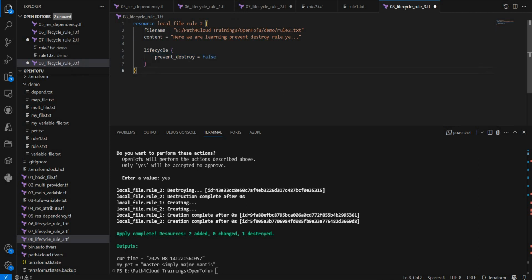So I would say ignore changes. What changes you want to ignore, we need to define here. So I will say content. I would say we are learning ignore changes. I am going to create rule3.txt, and here also the logical name will be rule3.